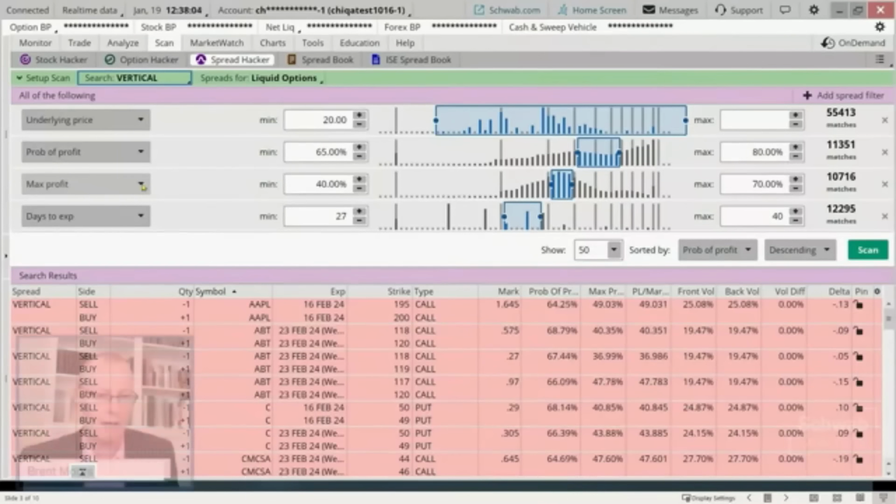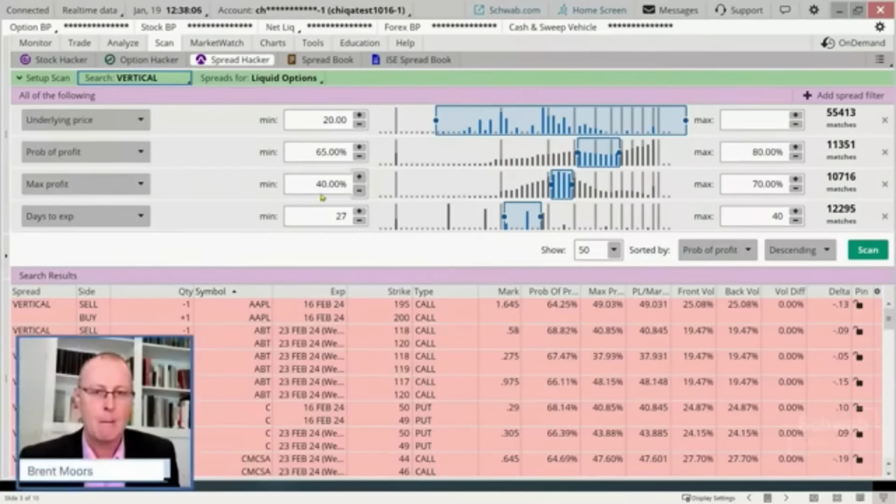Max profit is another one I've added in. You can just change that right here, max profit. I put in minimum 40%, okay? So 65% probability of profit, max profit, minimum 40% here. 70%, I capped that out again for the same reason. Sometimes you get some weird results if you get numbers up near the 100% range. And days till expiration, I went out roughly a month.